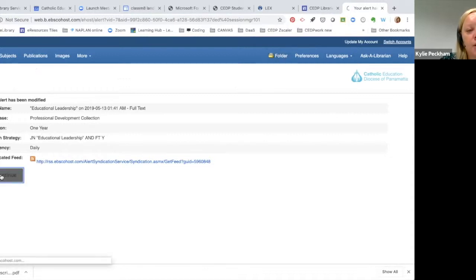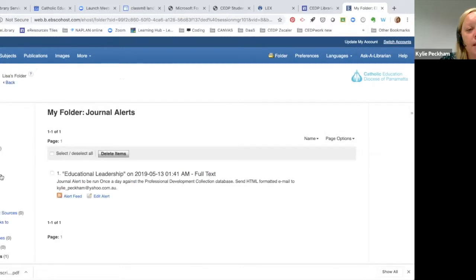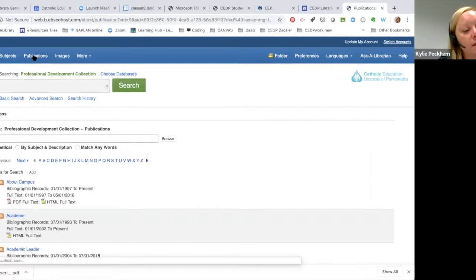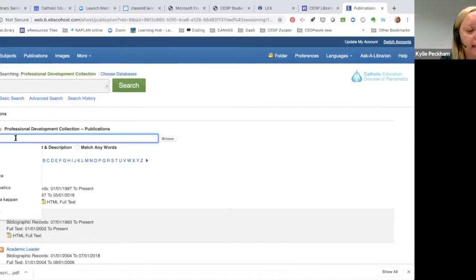So let's continue here. That's really setting up an alert for a journal called Educational Leadership. And keep in mind, from our publication search, we browsed. I'll just run another search. So another journal that Lisa brought to my attention is the Phi Delta Kappan.